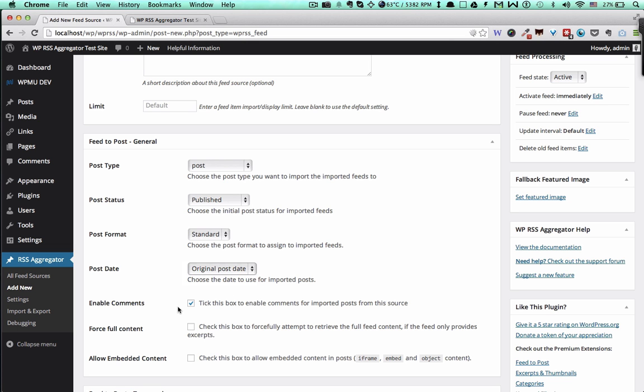So the next option is Enable Comments. Here you can tick this box to enable comments for imported posts from this source. If you untick that box, this means that the imported posts will not have the comment box beneath the post, so people cannot comment by default.